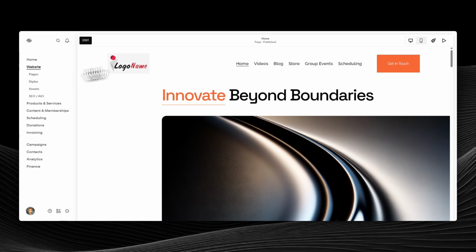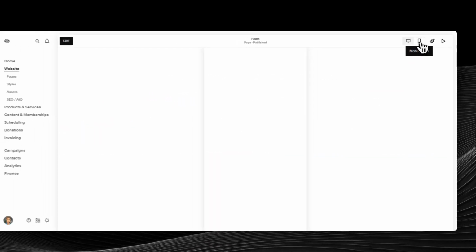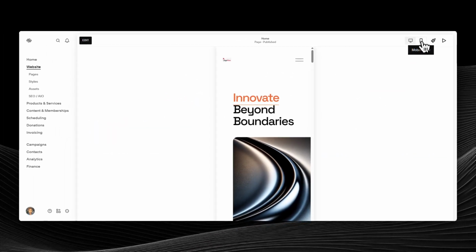Next, look to the top right of your screen. You'll see a small set of device icons. Click the phone icon at the top right. That icon toggles the preview to a mobile-sized frame, so you can see how your pages stack and respond on smaller screens. Depending on your template, you might also see a desktop icon and sometimes a tablet icon. For now, the phone icon is what you want to confirm the mobile experience.